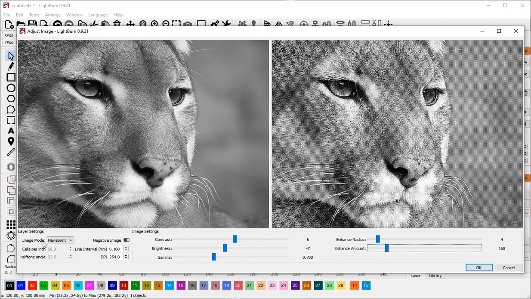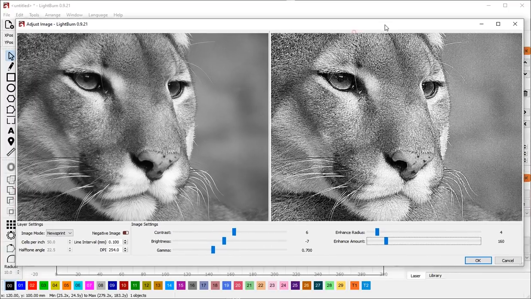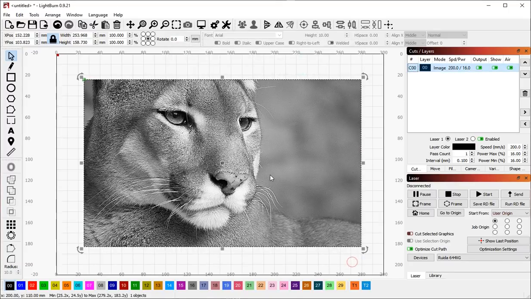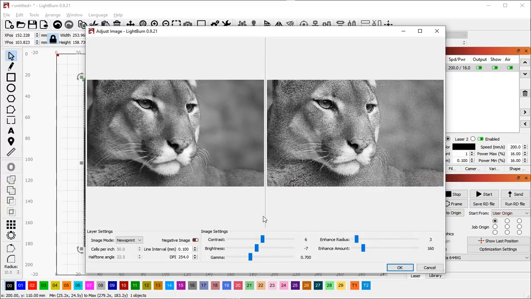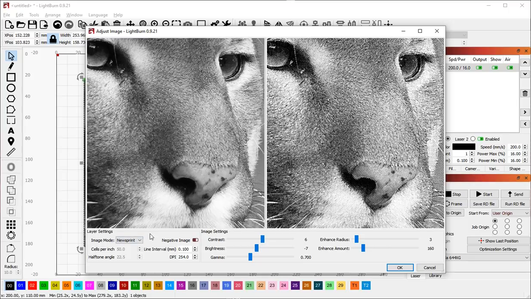These settings here are all settings on the image layer, on the cut layer. Those are the settings that you would normally access by double-clicking here and changing them in the image layer. And the others, enhance radius and amount, contrast, brightness, and gamma, are settings that would normally be on shape properties, and they are set per image. So it's important to remember that these settings are layer settings, and these settings are image settings. If you have more than one image in your file on the same layer, these settings here are going to be affecting all of them. So just a key point to keep in mind.